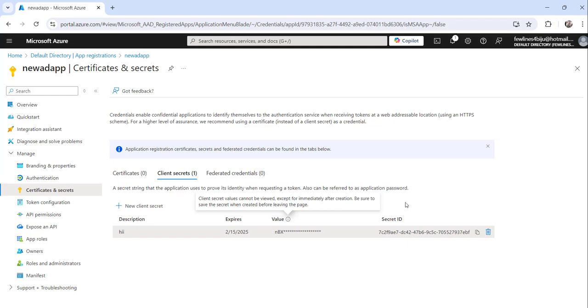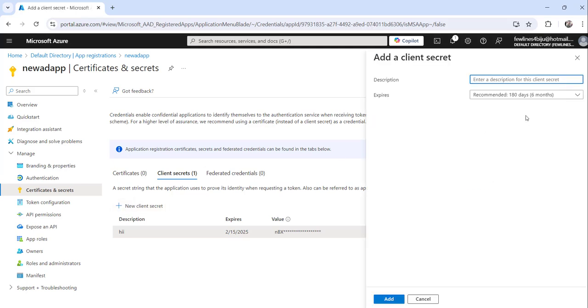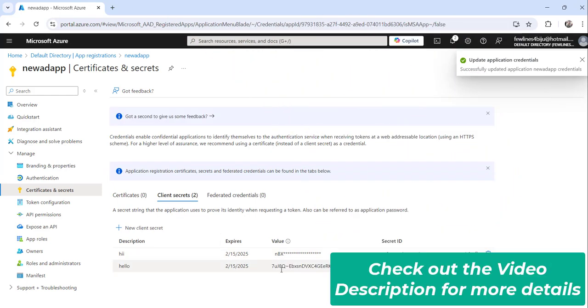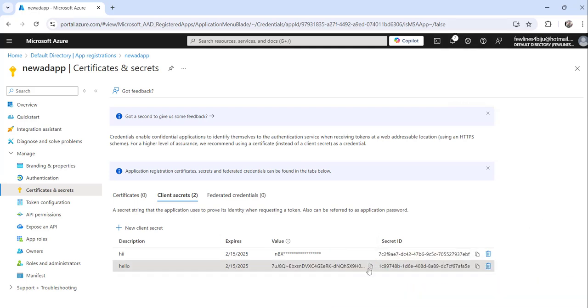Okay. Now, if you want, you can create one more secret by clicking on New secret. If I click on the new secret, I will give a name now. And you need to choose the expiry over here. You can choose a minimum of 6 months, which is recommended. But you can select other options as well. Right? Click on Add. And you can see, now I can immediately see this value. Just click on the copy to clipboard button next to this value. And you can save this.